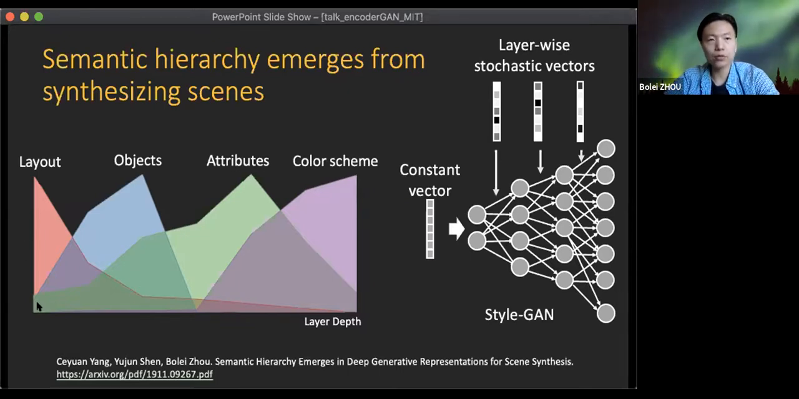The vertical axis shows the importance of the concept. At the beginning, those layers are more critical for the layout representation. The middle layers represent the objects and attributes. And the later layers, the latent space more represents the color scheme. So this semantic hierarchy emerges from the synthesized scenes.